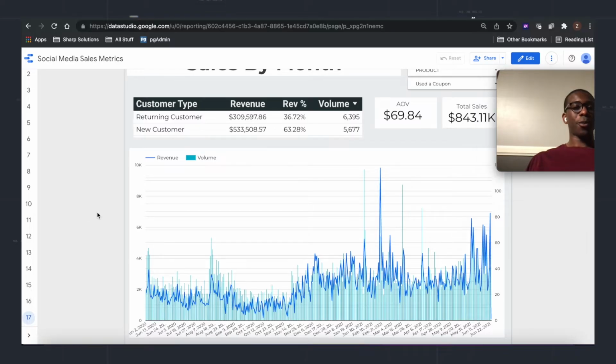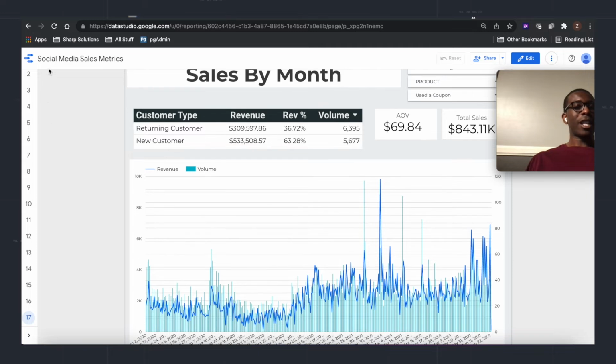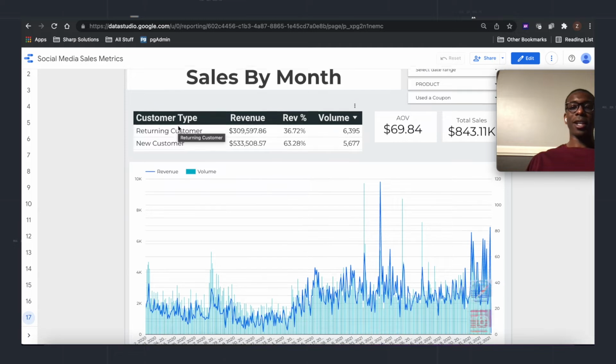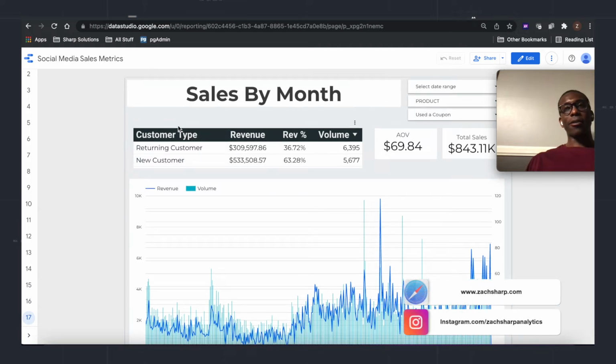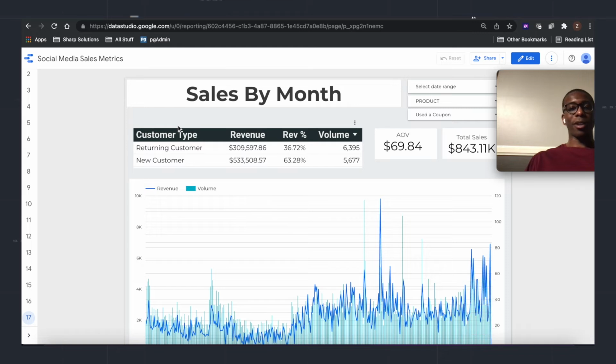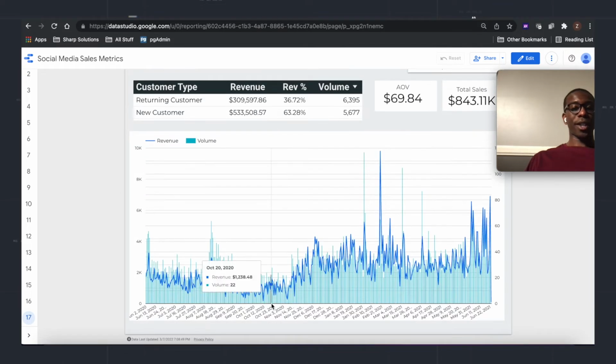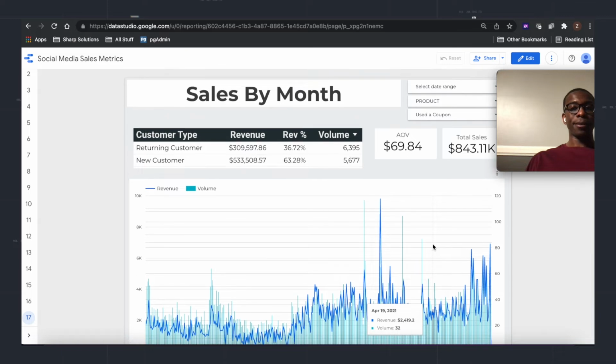So the first dashboard that we have here is, as we can see in the top left-hand corner, a social media sales metrics dashboard. This is for a previous social media client that I worked with. They work with a lot of different influencers and brands and sell different products and help the influencers and brands sell products. What we've got here is a simple breakout of the sales by month, sales over time, going from June 2020 all the way to June of 2021. So an entire year just about we're looking at.